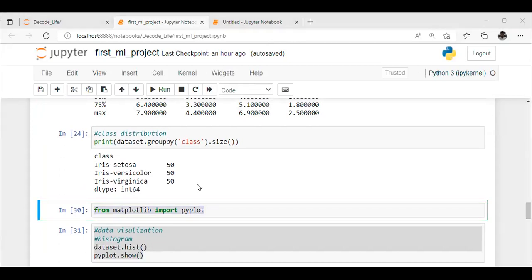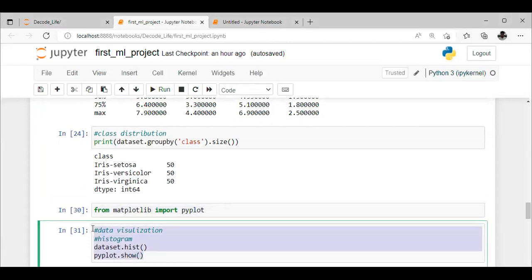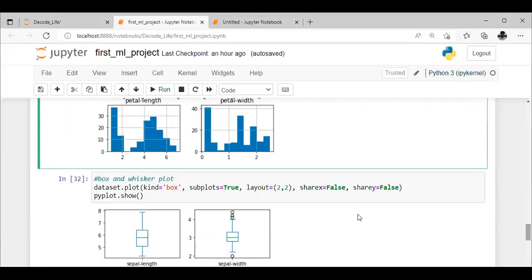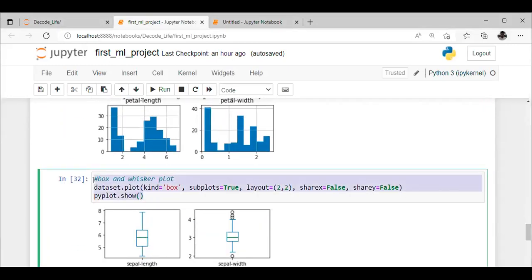From matplotlib, first you have called the pyplot, then this is for the data visualization histogram, and then this is the box and whisker plot.